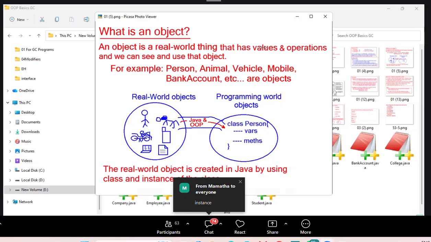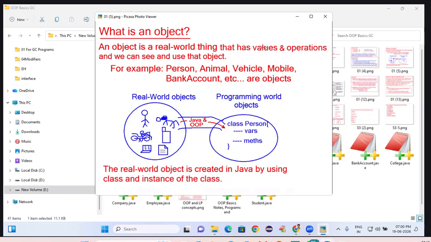We have understood 3 points. This chapter is meant for understanding only 3 words. Number 1, object. Number 2, class. Number 3, instance. Got an idea? Now tell me, what is an object? An object is a real world thing that has values and operations, and we can see it and we can use it.